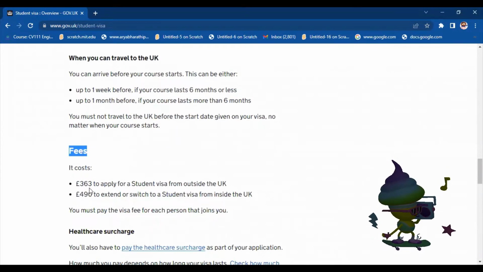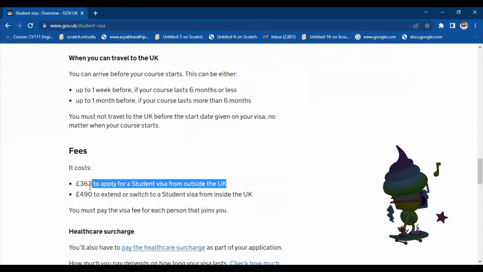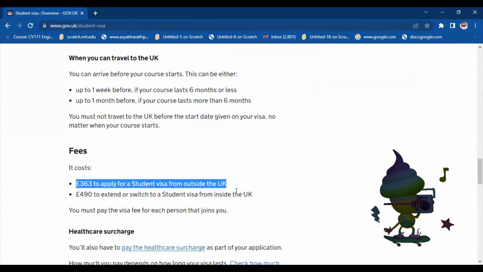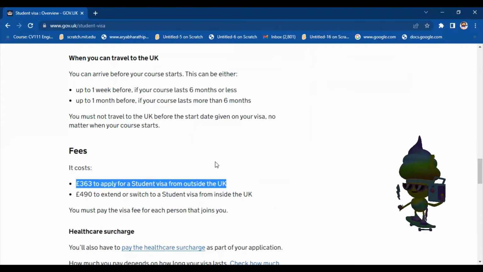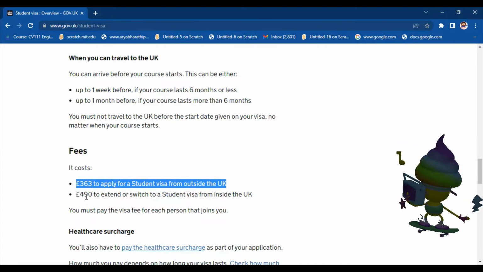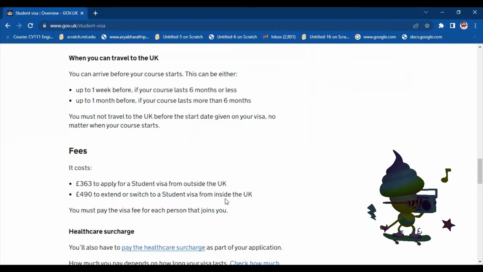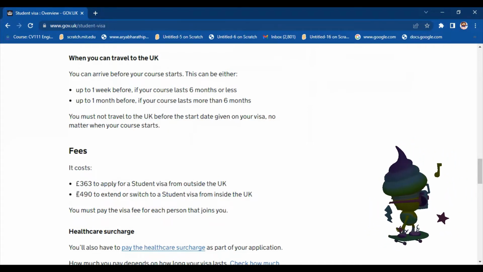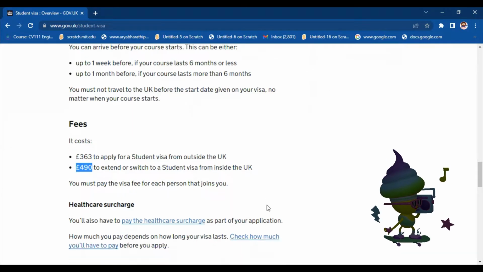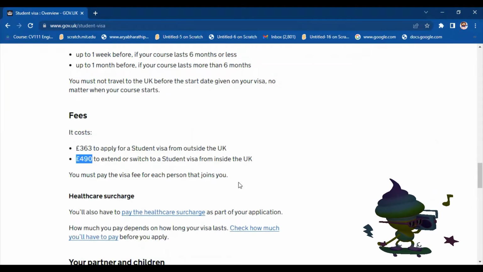It costs £363 to apply for a student visa from outside the UK. If you are residing outside the UK, it means you are applying from Pakistan or India, then you have to pay visa fees of £363 for the student visa. And if you want to extend or switch to a student visa from inside the UK, then you have to pay £490. You must pay the visa fees for each person that joins you.